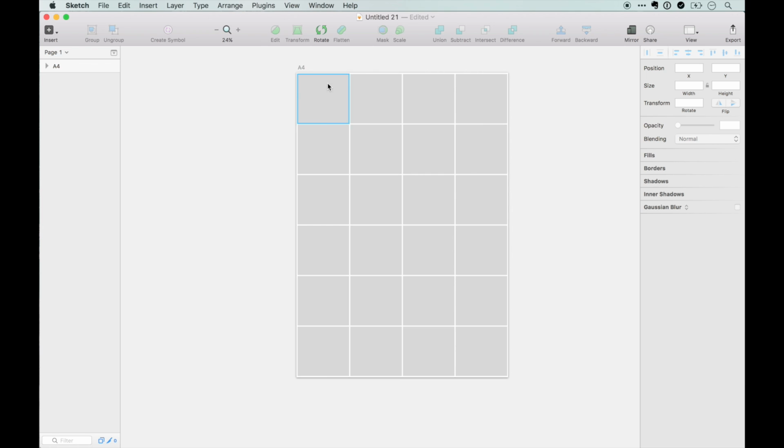I know there is a kind of repeat function in Sketch where you can make a copy of one and then keep pressing the shortcut. I think it's Command J off the top of my head to create more things with the exact spacing. But I like this because it gives you complete control of how you want your gutters and your padding, and I just went for a simple 10 pixel border all around.